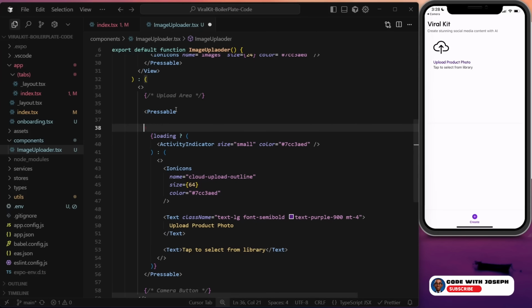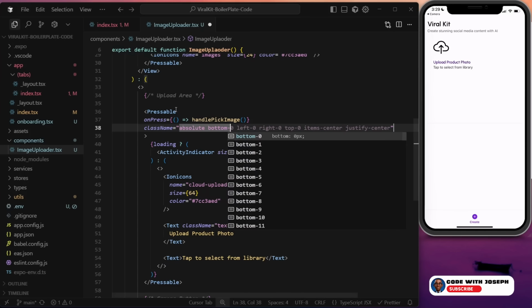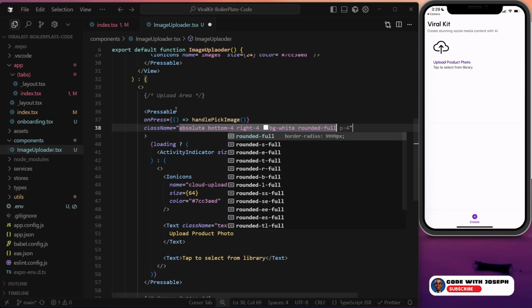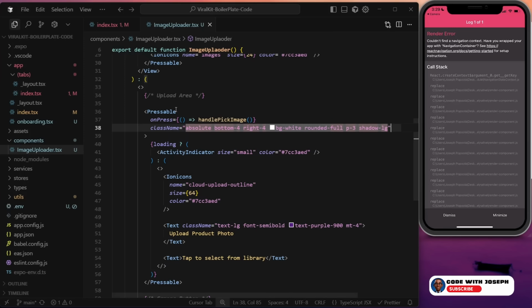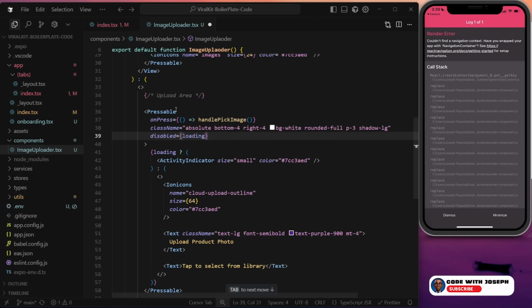So inside of our Pressable, let's style this properly. onPress is going to be undoPickImage. ClassName is going to be what? Absolute, then bottom-4, right-4, bg-white, rounded-full, p-3, shadow-lg. Oops, we got an error, though we're going to fix that error right away. After the loading, disabled is going to be of loading.